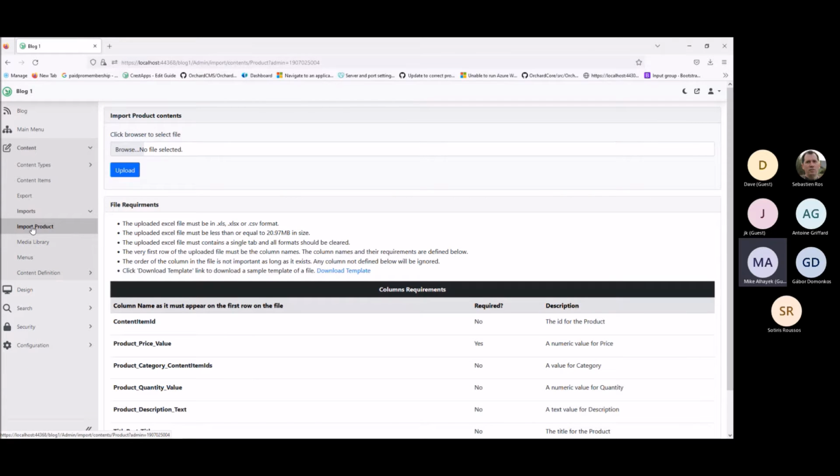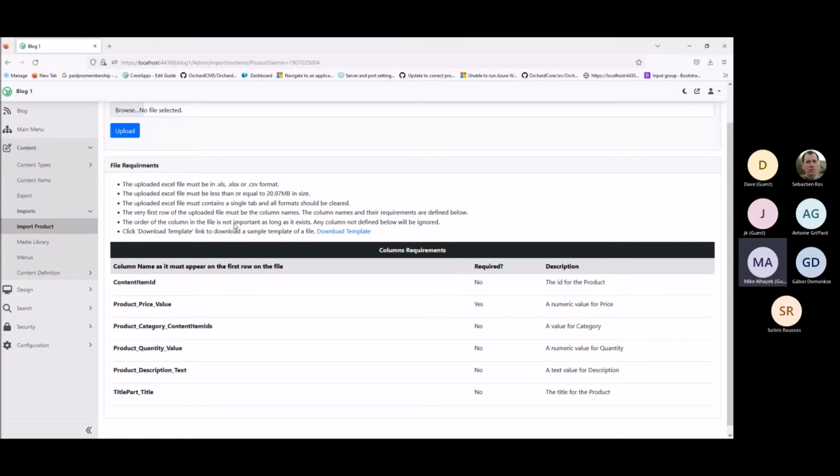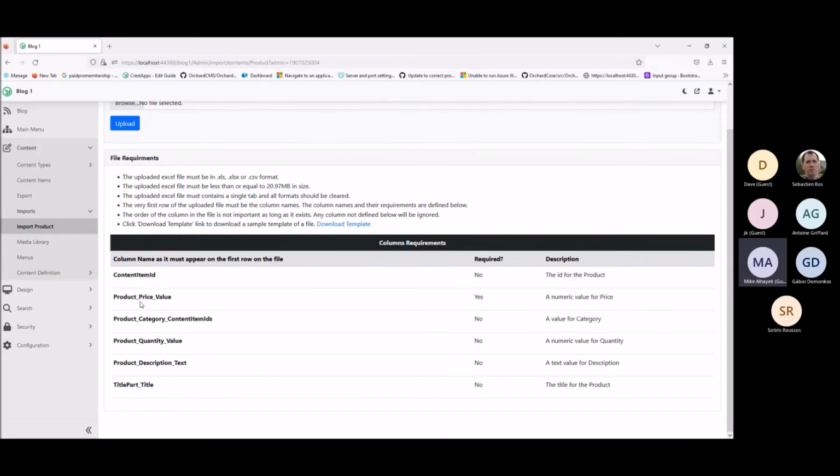I can click on here, and if you look at this screen, everything here is generated based on the definition. You can upload the file, and right under it, it tells you the requirements of what this file needs to look like in order for the system to understand it. As you can see, there's the name of each column, whether it's required or not. Price is required, and there's a description. These are all derived from the schema of the product type. You can also download it.